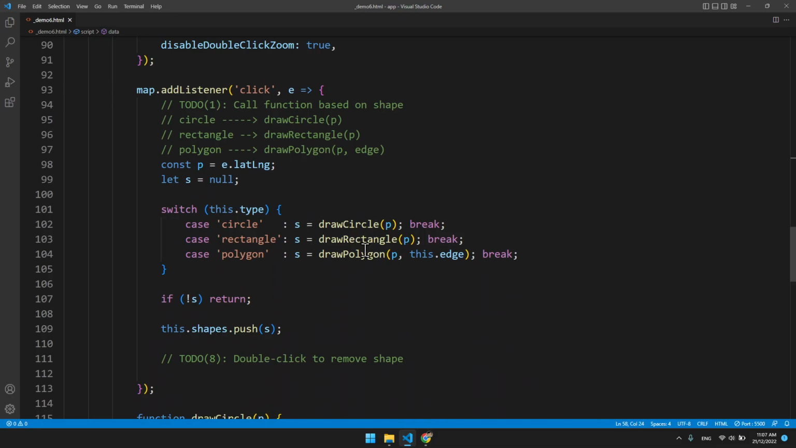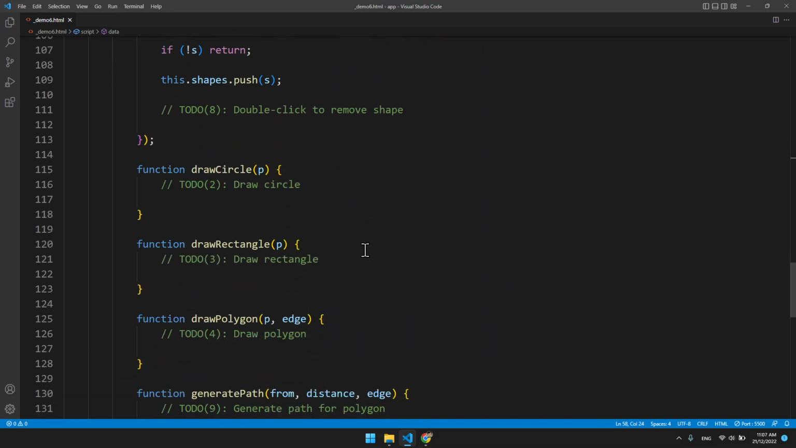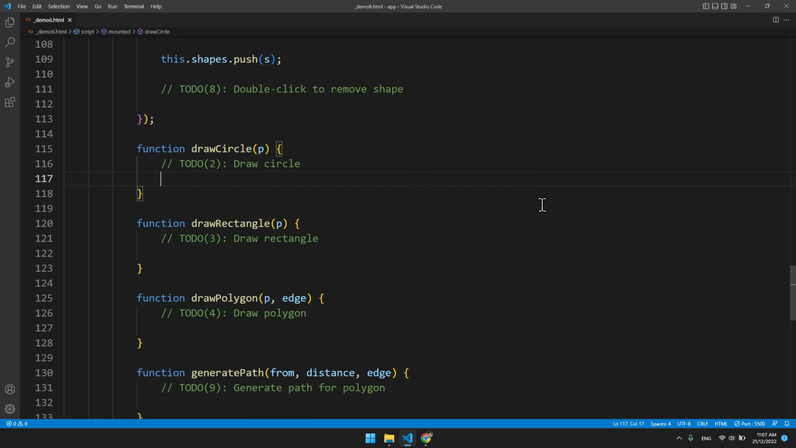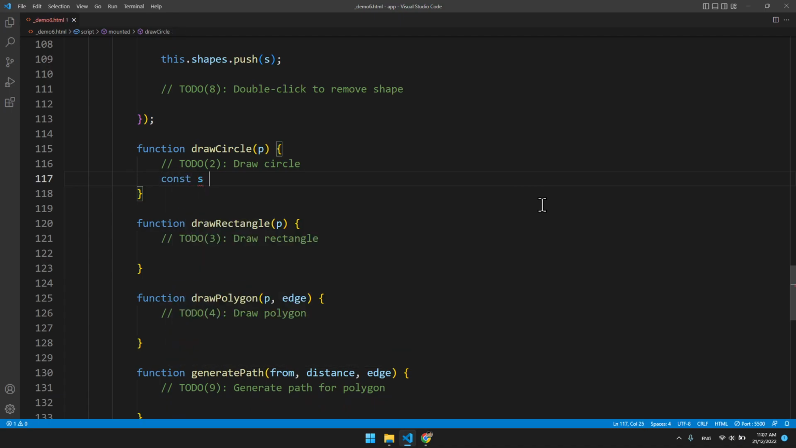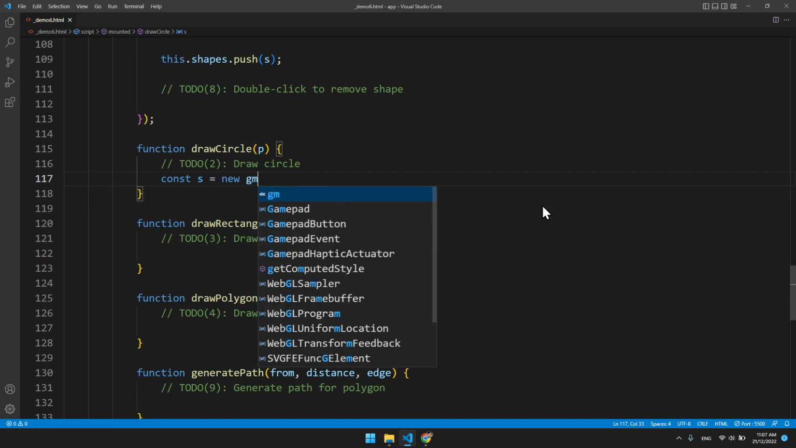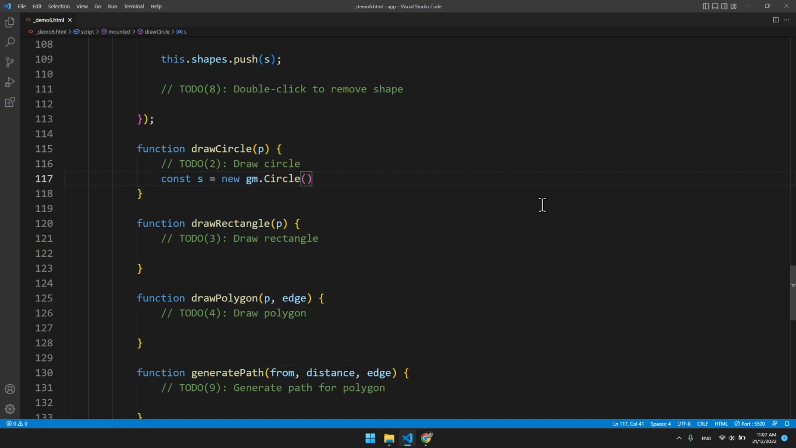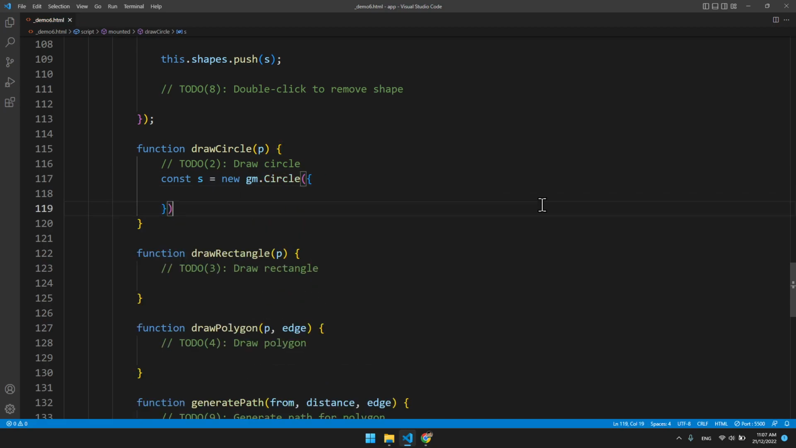So we start with the first one. We are going to call the draw circle function to create a circle. For circle, the important thing is to get the center and also the radius. So let us do this one. I call it S to represent this new shape. New Google Map dot circle. Then we pass in the options accordingly.